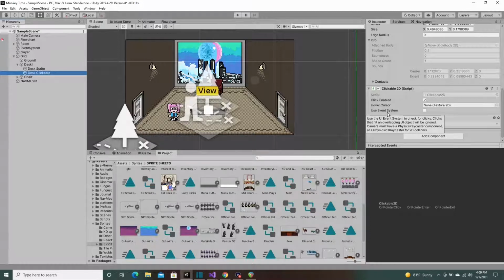Say we pull up the inventory, but there's a clickable object underneath it. We don't want to click that clickable object. We want to click on only the inventory, and when we close the inventory, we want to be able to click on things in the scene again.